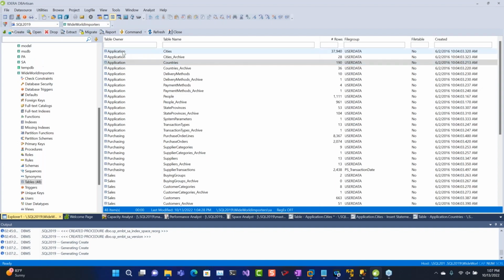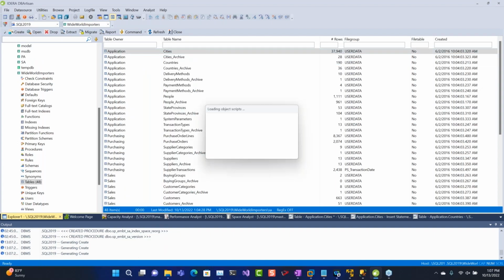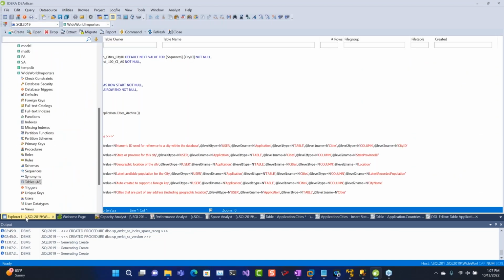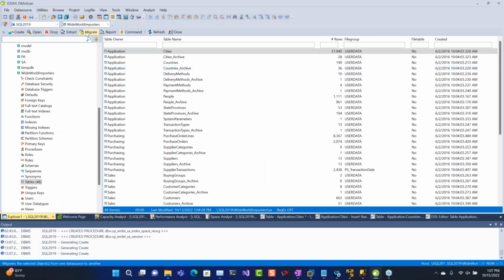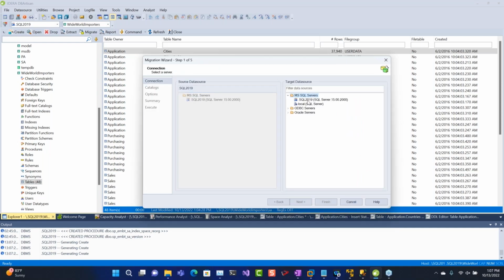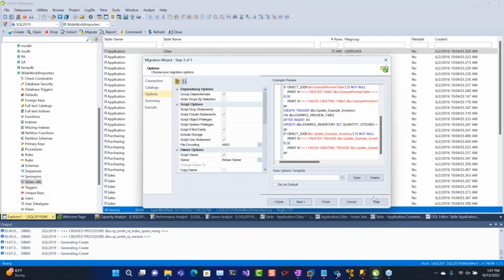Next, let's say I'm interested in extracting any of this information, I can actually go ahead and extract this. There we go. Then if I wanted to migrate, I can actually go ahead and migrate this to a particular server. If I want this in a different database, I can have this script lined up for me and execute it.